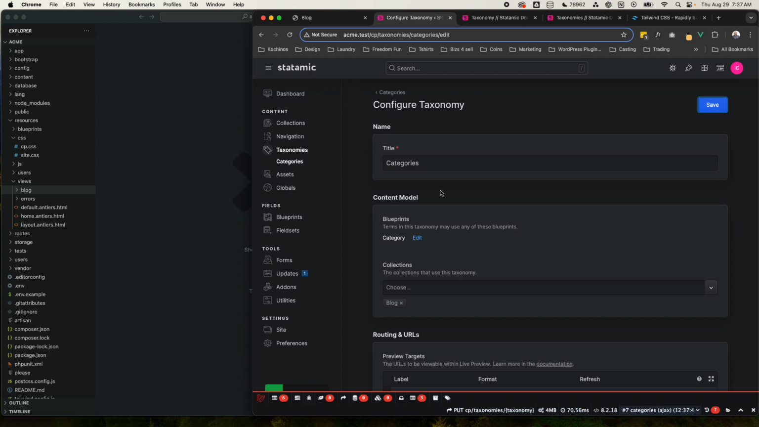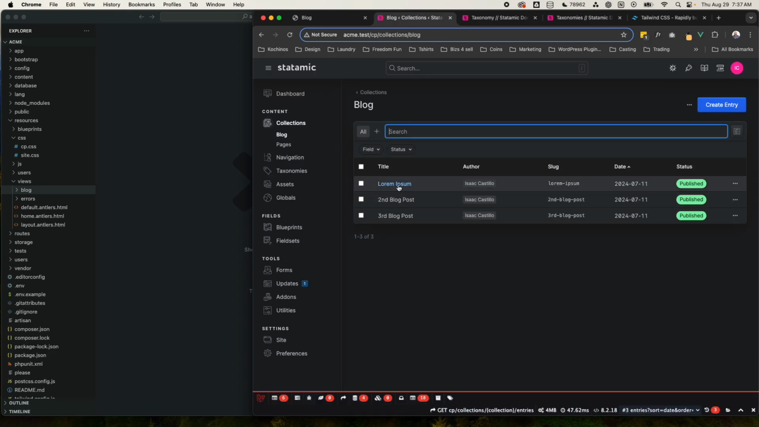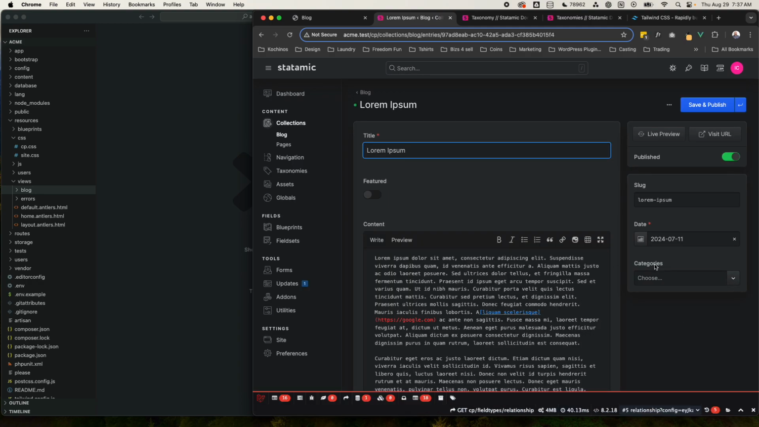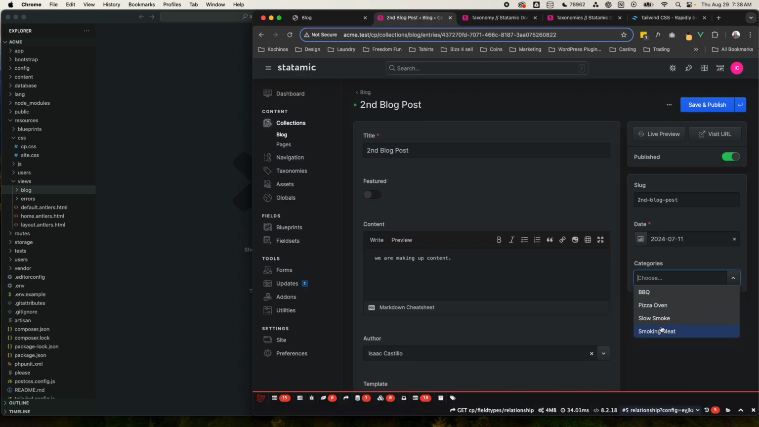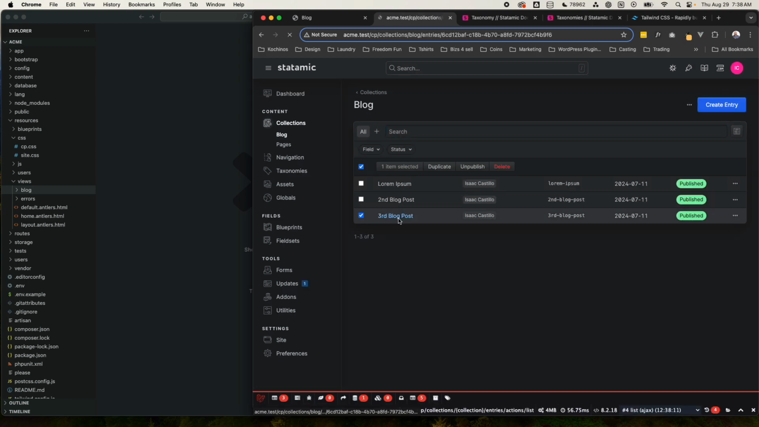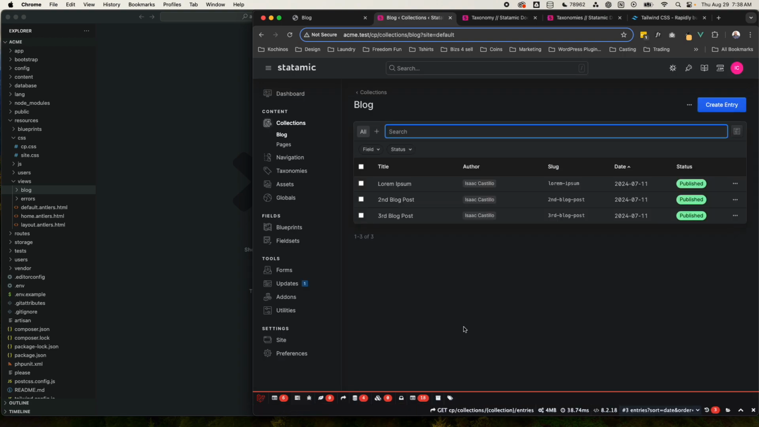Click Save. When I go over here to collections and I go to blogs, and I go to any one of these blogs, now we have this little category section right here. So I'll go ahead and say, okay, I want barbecue for this one, and I also want slow smoke. And I hit save and publish. Then for the second post, I'm going to add some categories there. Let me just add one. And then for the third one, let's do smoking meat there. Okay, so there we got the categories associated with those blogs.